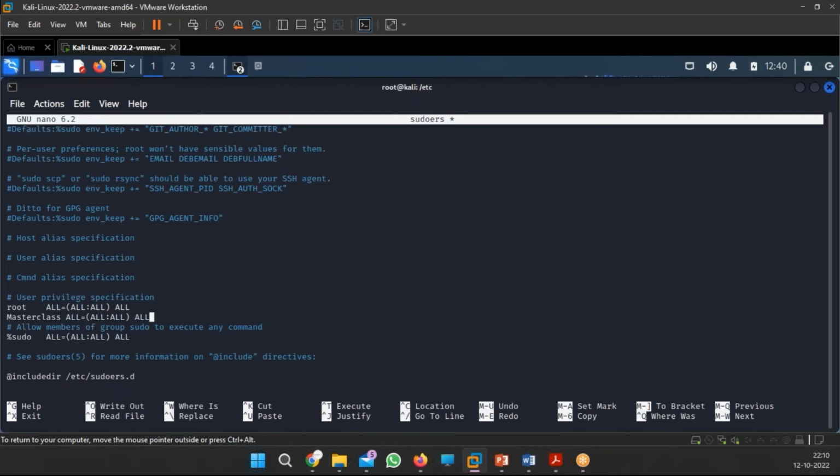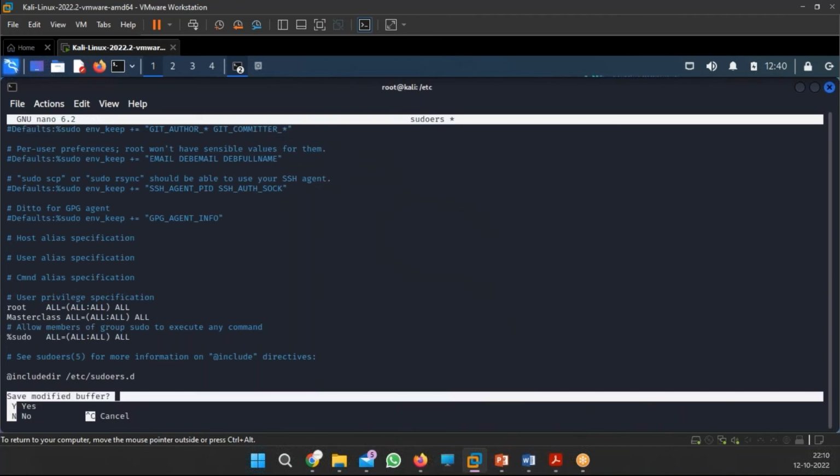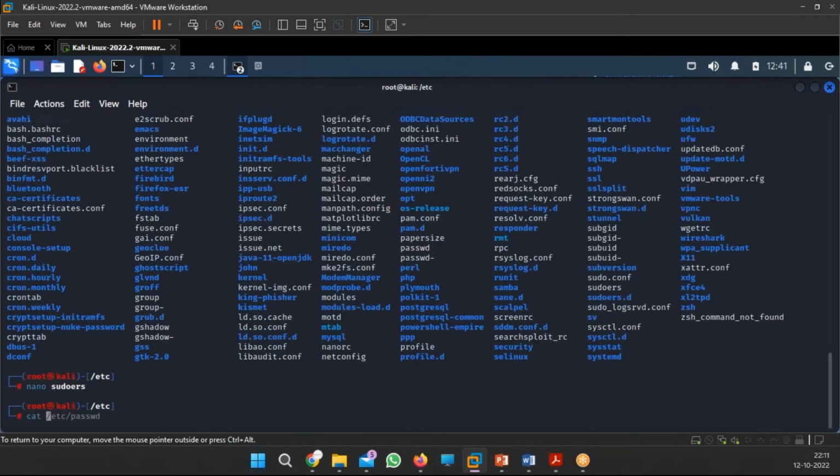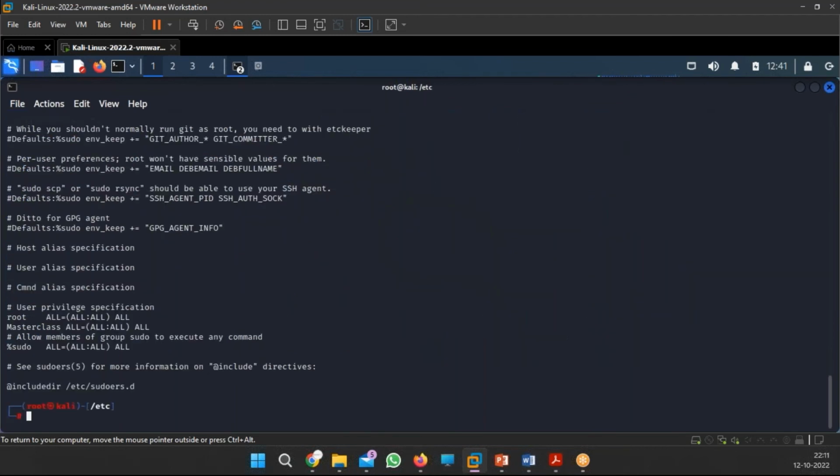Now I have particularly added that user inside this list. Save it. It's done. Now check whether my update has been successfully updated over there or not, whether my list has been updated or not. Can you see? That's been updated.